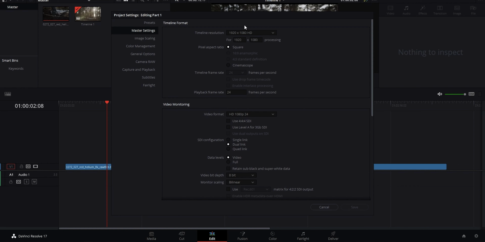Set up your timeline resolution. In this case, I want to create a 1080p video, so that's my timeline resolution. This will be the size you export in by default. Timeline frames you want to set to whatever frame rate you shot your video in as well.